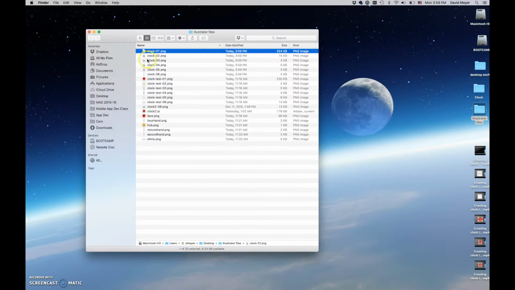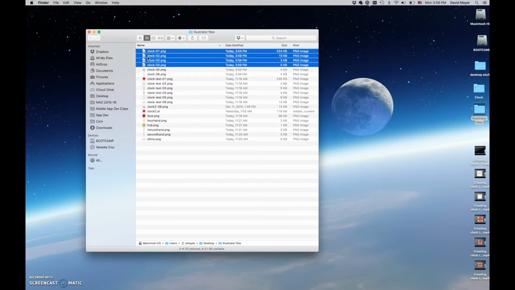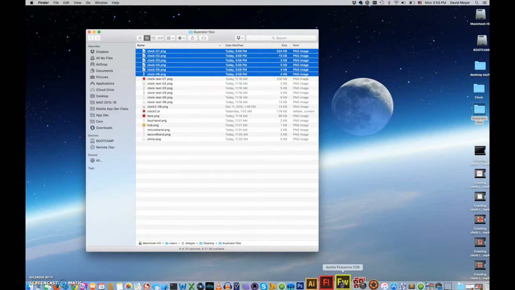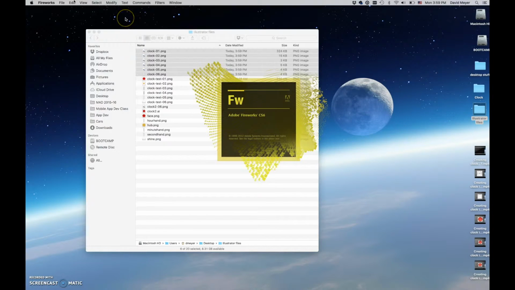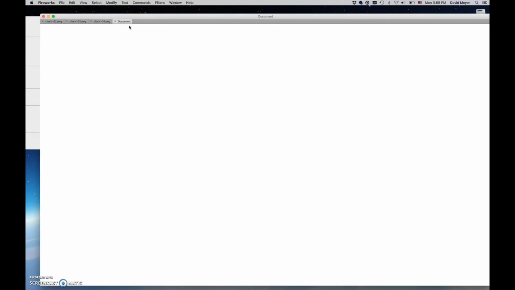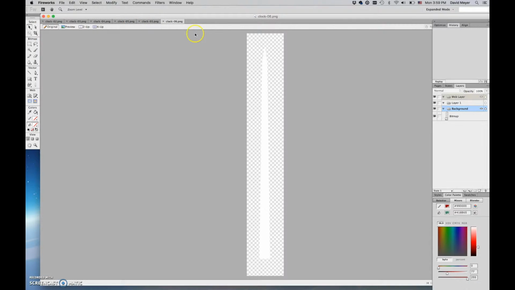Okay. Now let's go ahead and open these up in Fireworks, because in Fireworks we're going to be able to make some changes to these files that are going to be required for them to work well in our Corona project. One of the first things you'll notice is all of this white space, the checkerboard. This is the transparent area of the image. We need to get rid of this.